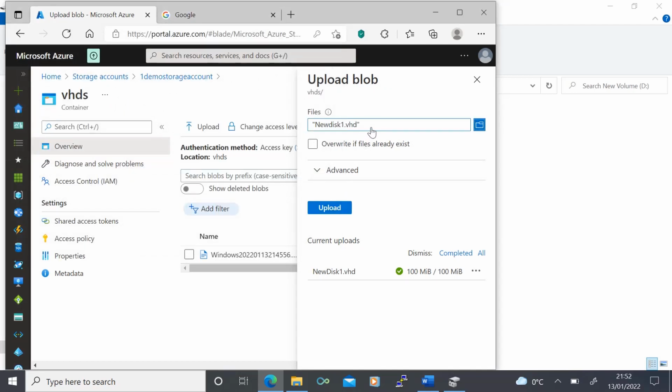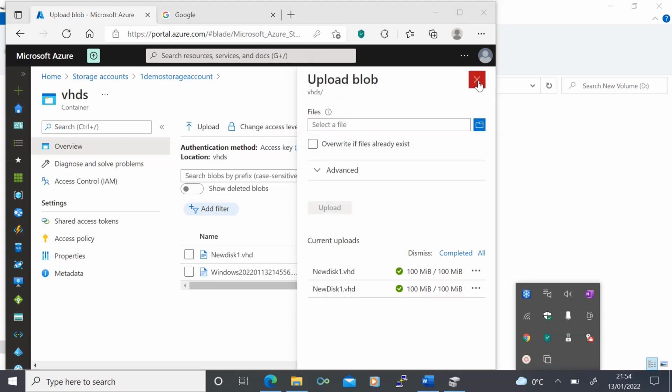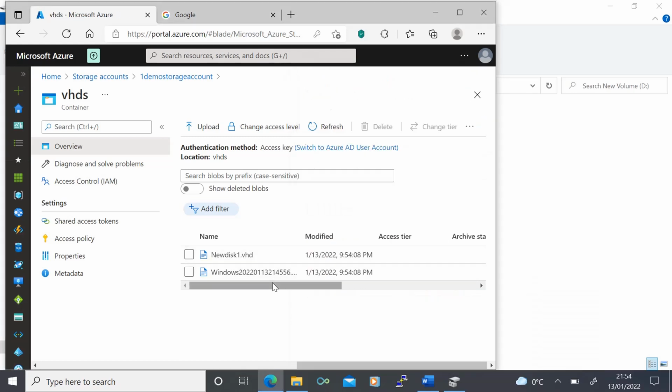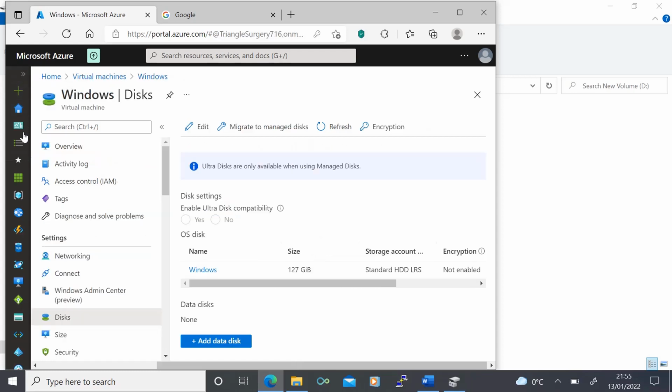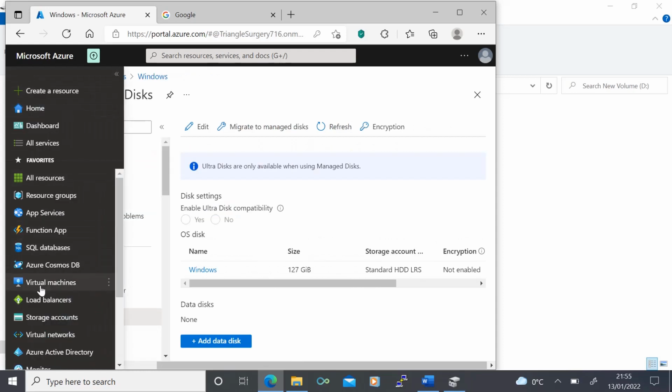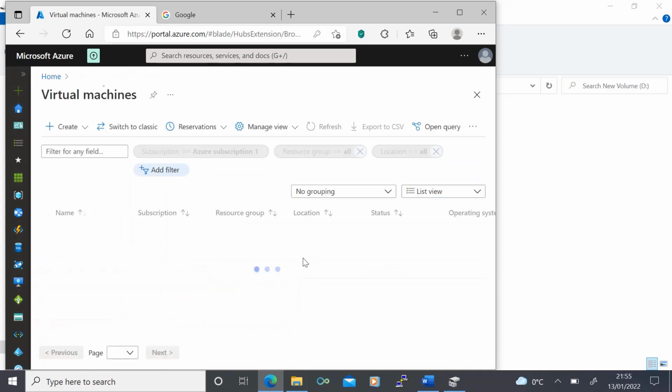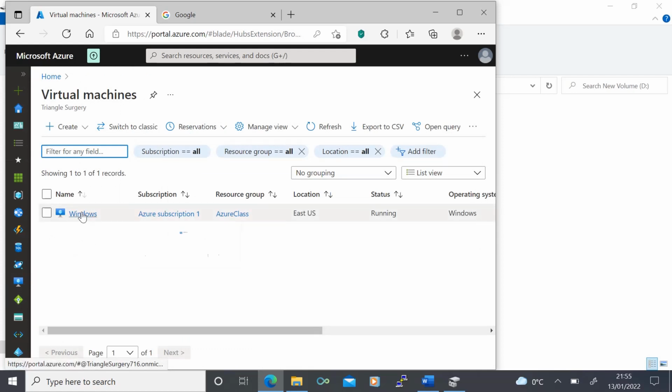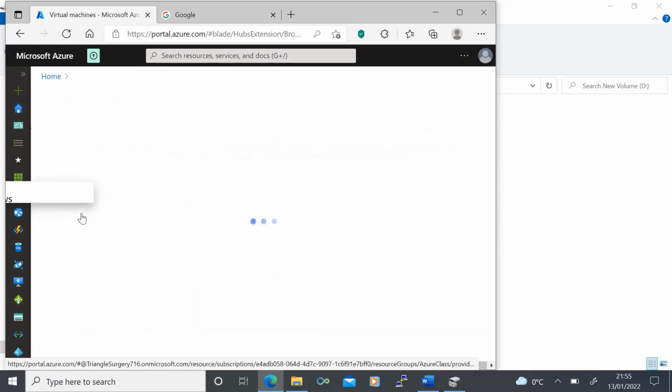I've uploaded it, new disk 1. I'll upload. So the disk has been uploaded now. Right, now we need to attach it to the VM. So I'll now go to the Windows VM.